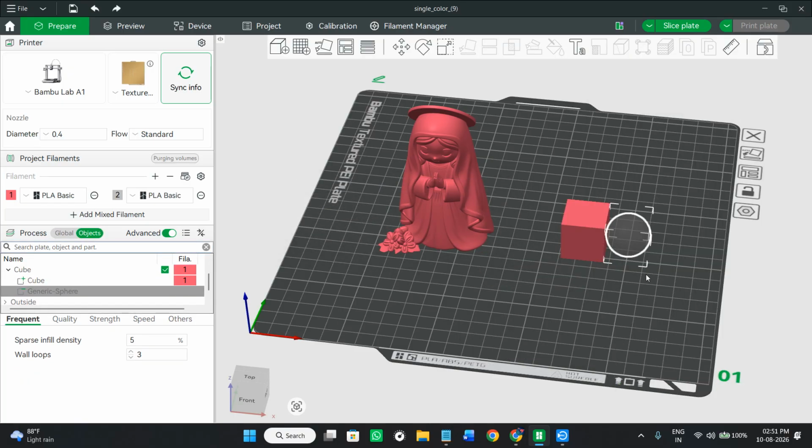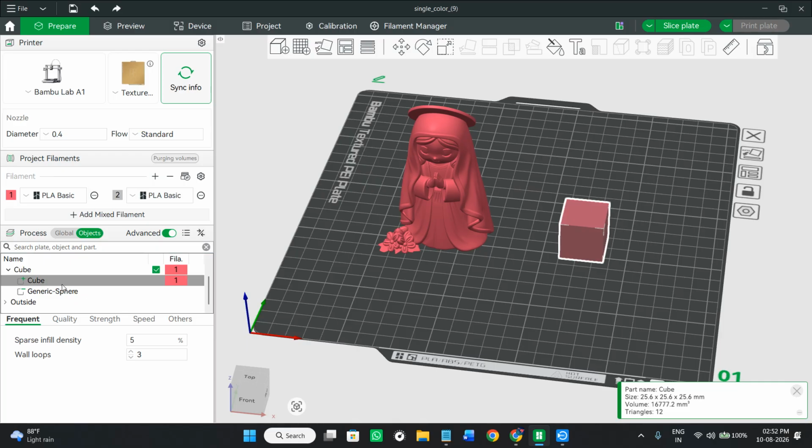So here the negative part is going to act like a cutting tool, and it is going to remove that particular area from your model when you slice it. So selecting the negative part, you just have to move it on top of your object.